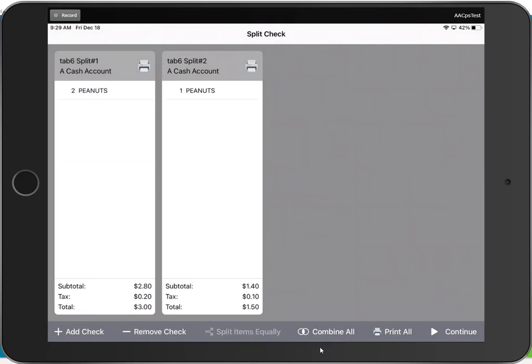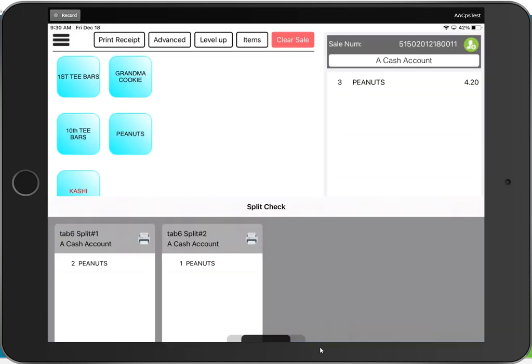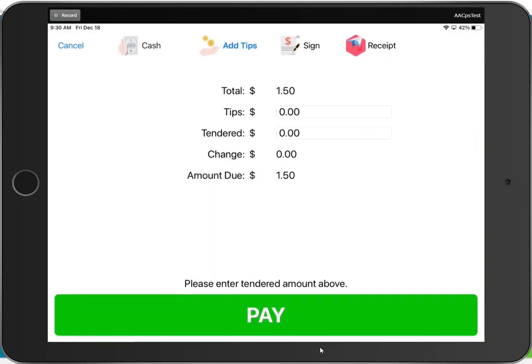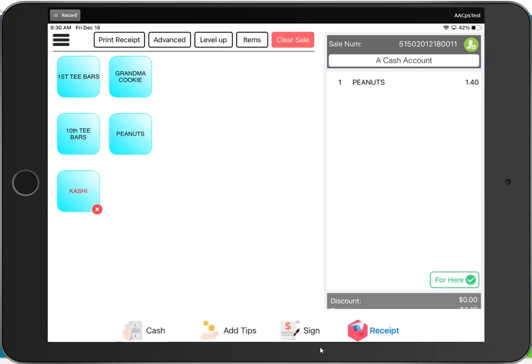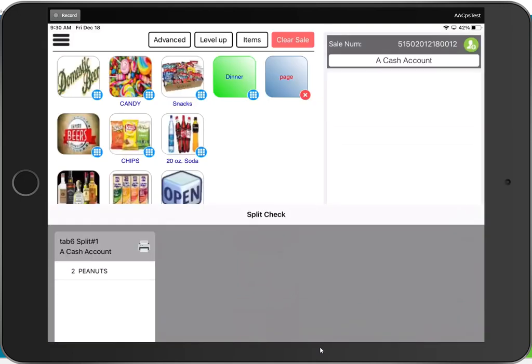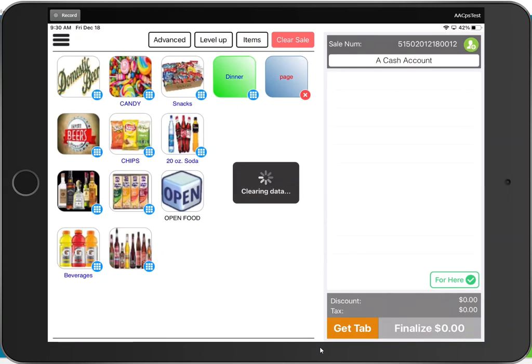It's going to save both of these as a tab. Or if we're ready to tender one of these out, let's say tab 6, split number 2 is ready to go. We just tap in this gray area at the very top. It's going to pull that specific check into the finalization screen in which we can finalize this guy out. He's going to pay with cash. And no receipts needed. It's going to pull us back into the split check screen. You can tender this one out by hitting in the gray area once again. Or we can hit continue, just save that as a tab. He's going to stay for a little bit longer.